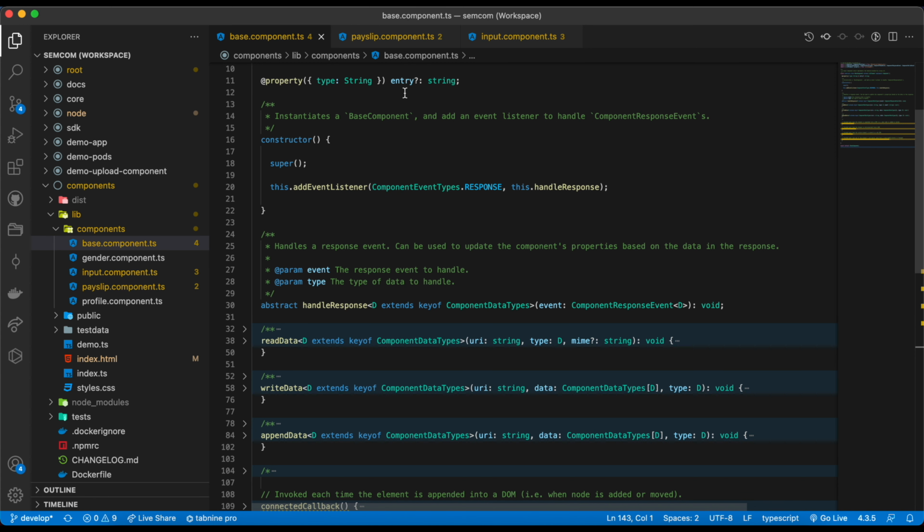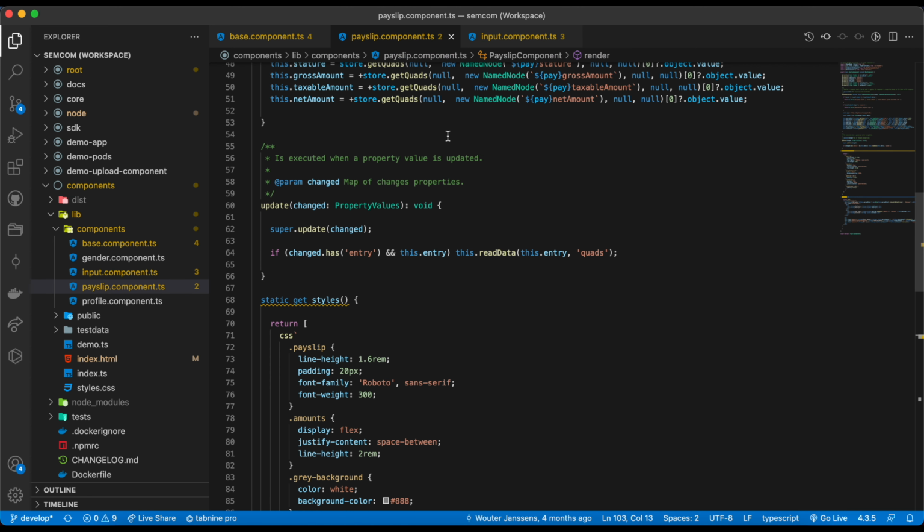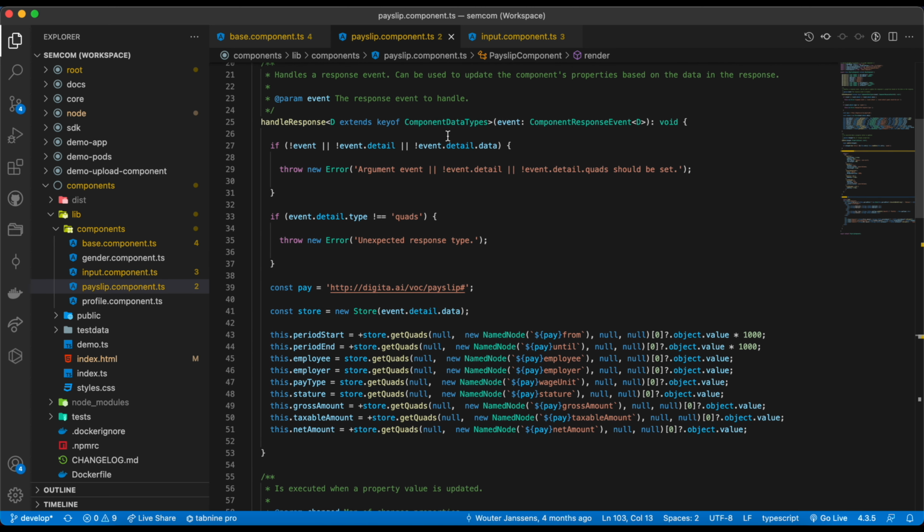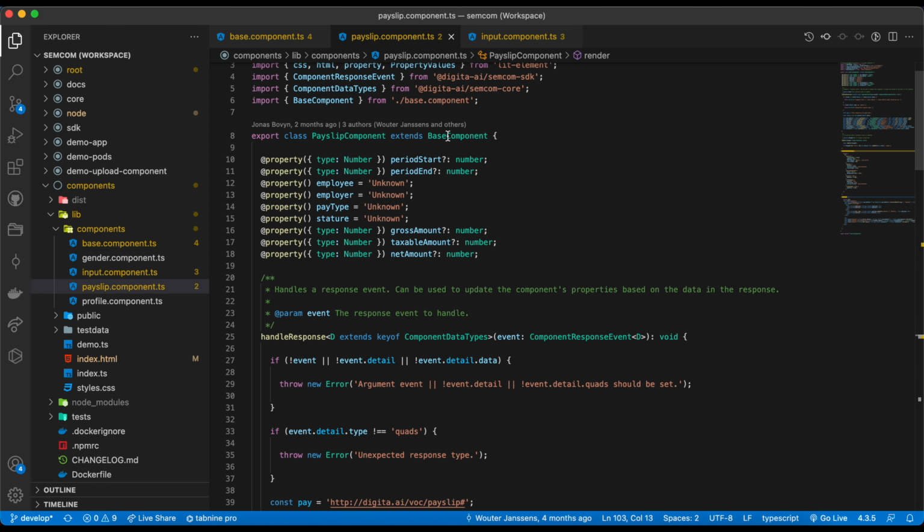The first component is the payslip component. It has some basic information about a payslip. For example, when does the period start that the payslip is in, who is the employee that it's for, how much is the gross amount they earned, and what's the taxable amount, stuff like that.